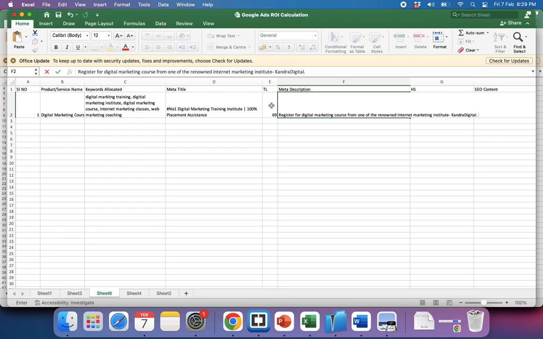But key variations are training, institute, course. So now course is not covered in the title, so register for digital marketing course is covered in the description. The other important keyword variation which is not covered, we are covering in the description. And we have also covered internet marketing institute, correct? I was telling you in the title you have to bring in a CTR trigger. 100% placement assistance is a CTR trigger here.